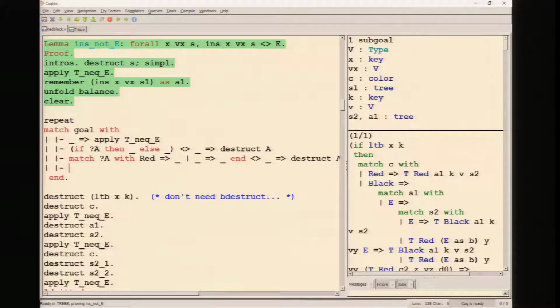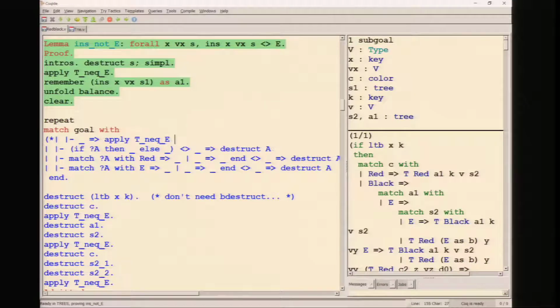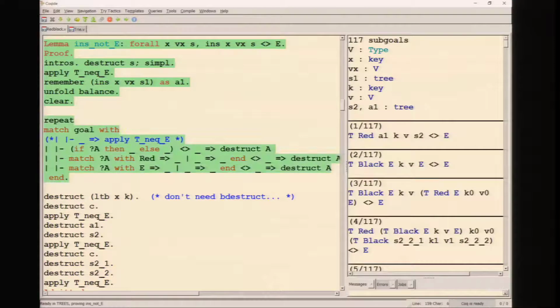We're going to say if the goal is match whatever with E arrow whatever, and whatever goes to whatever, not equal to whatever, destruct A. Bingo. All right, so let's take away, just for fun, this clause. There were 117 subgoals, 117 cases in this case analysis.